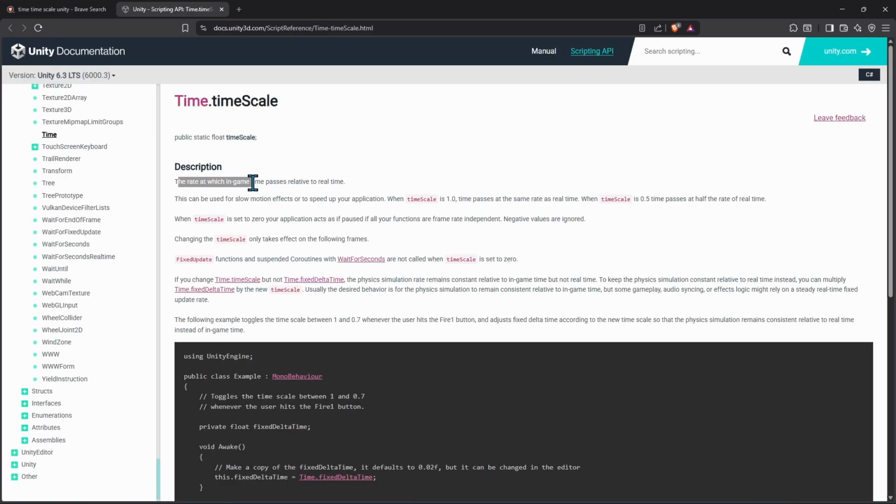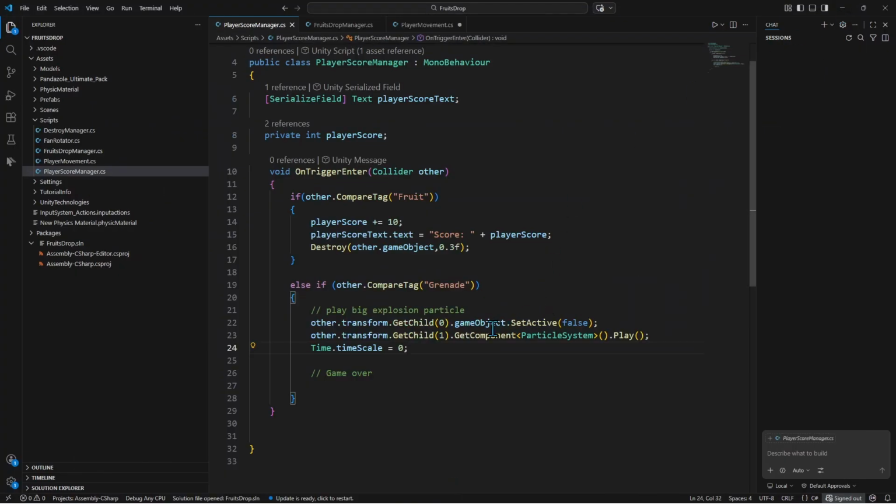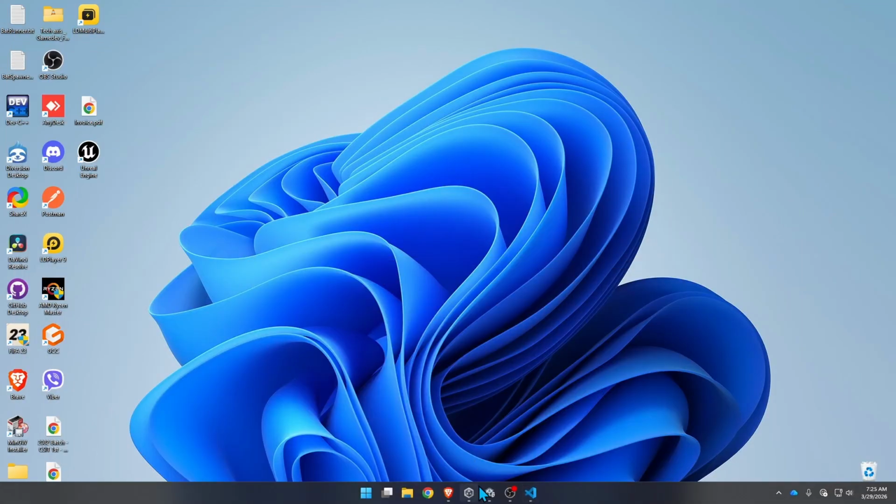the rate at which game time passes relative to real time. This can be used for slow motion effects or to speed up your application. When the time scale is 1, time passes at the same rate as real time. When the time scale is 0.5, time passes at half the rate of real time. And when the time scale is set to 0, your application acts as if paused, and all functions are frame rate independent. So if I set the time scale to 0, then it will freeze all of the actions.